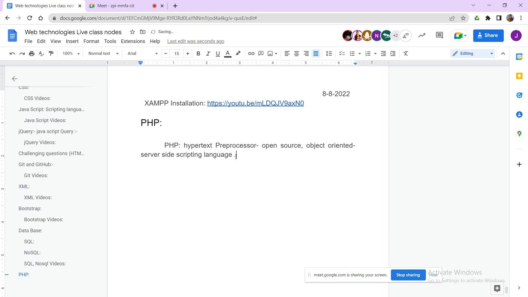Okay guys, I hope you know the meaning of scripting languages. We have seen two types of scripting languages. One is the client-side scripting language, that is JavaScript. Another one is the server-side scripting language, that is PHP. There are other types of server-side scripting languages like ASP, JSP, all those things. But in our syllabus we have PHP, that's why we are discussing PHP.